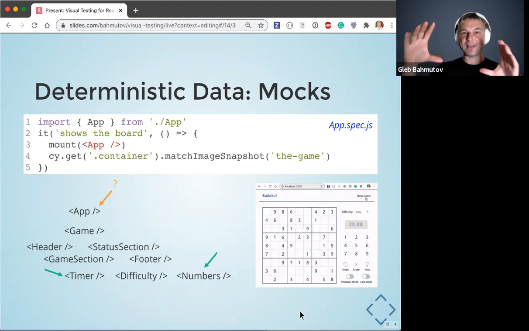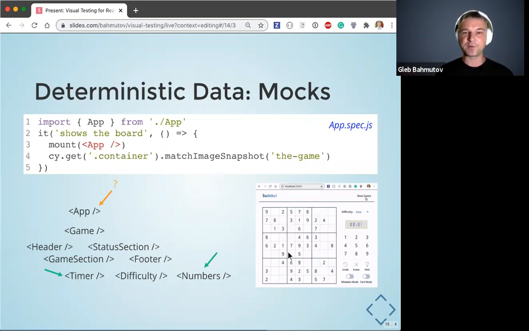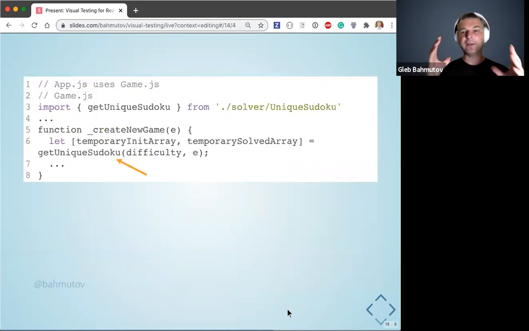So this randomness, that's what you've seen in previous screenshots where all those numbers will actually break the image test. In order for you to write successful component level, or even end-to-end level visual tests, you have to make sure that the data is deterministic, that it's the same, and doesn't change test to test. You have to take all the randomness out of a test. So in this case, you have to look at how the game initializes the board.